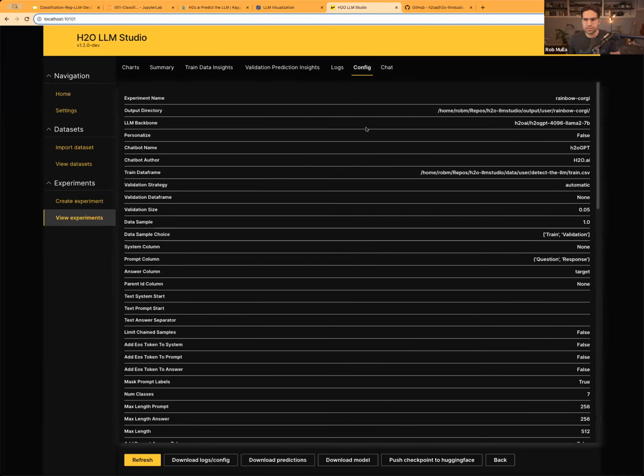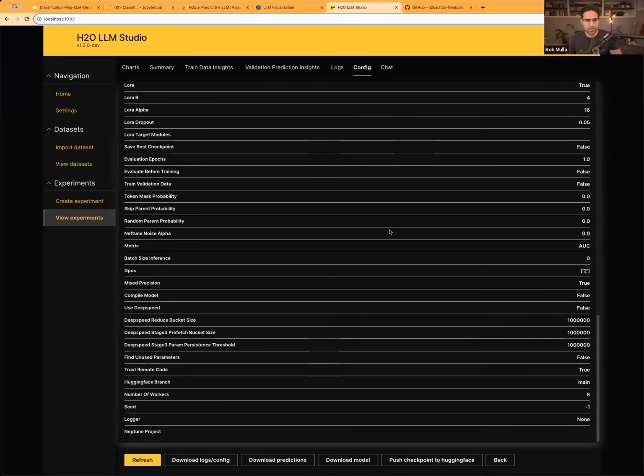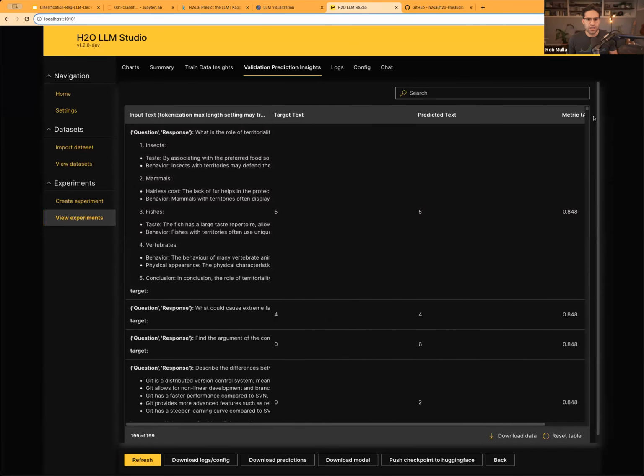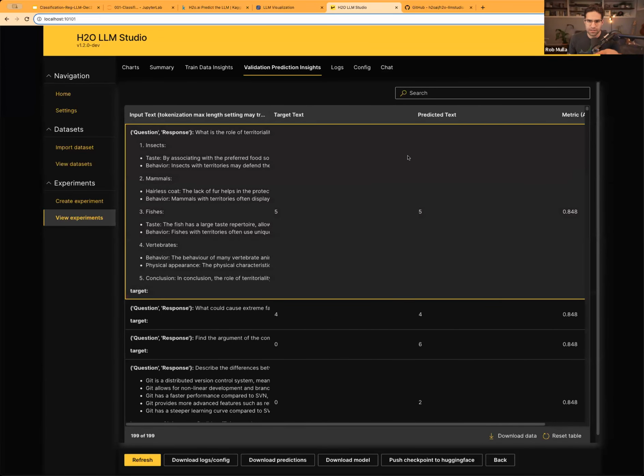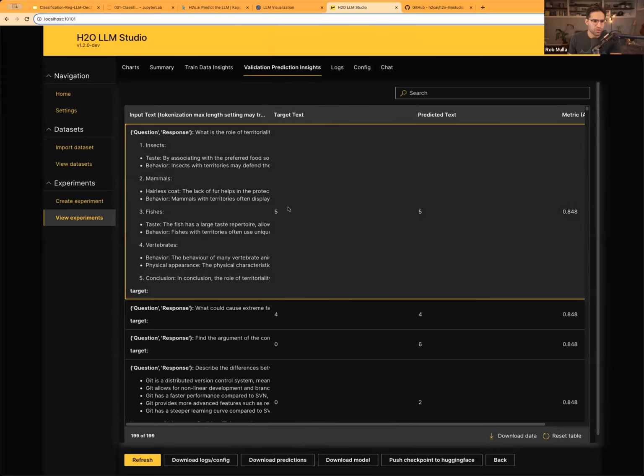There are some other built-in features that I won't go into, like the config file that you ran your experiment. You can export this and share it with other people running. You can also just double check on this holdout validation set, really quickly see how well it performed.